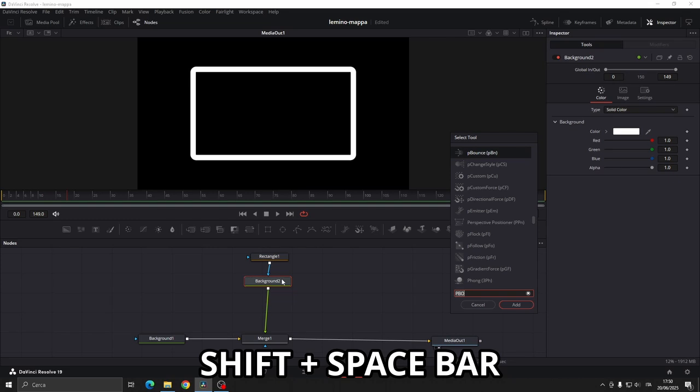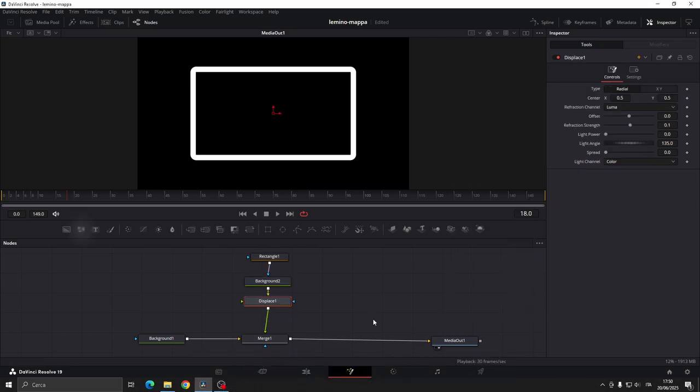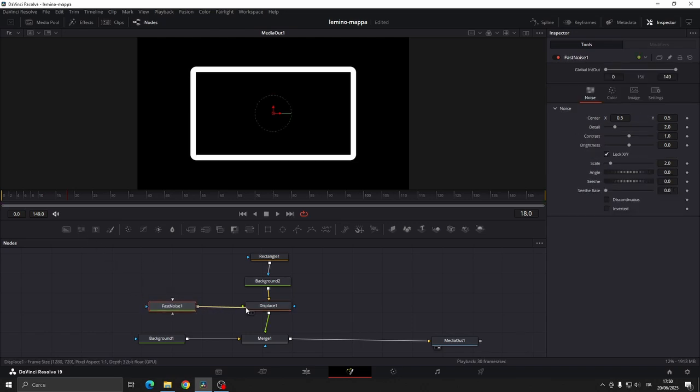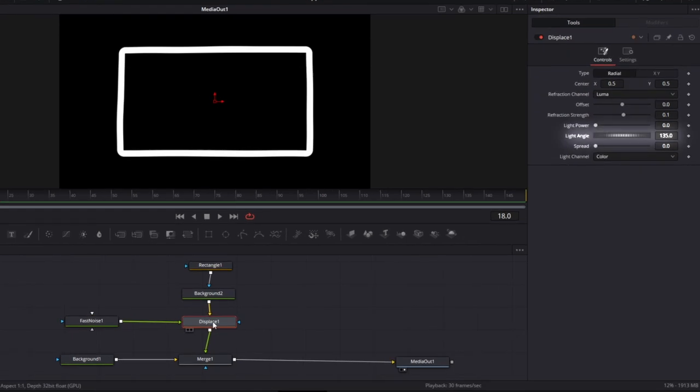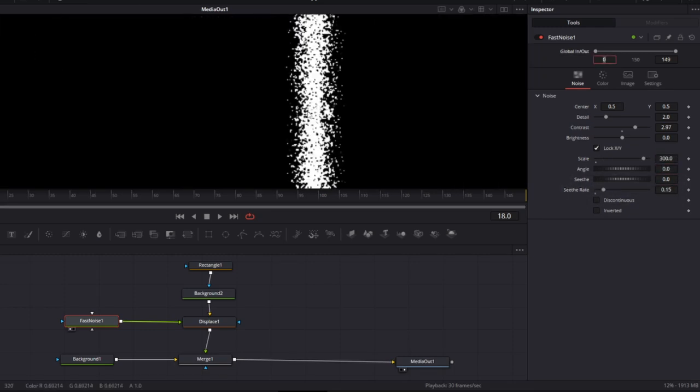Now let's add a displace node by pressing Shift spacebar and search for displace. Connect a fast noise node to the displace node, making sure to connect it into the green pin. Click on displace node and set the light angle to 176.7. Now go into the fast noise node and set the contrast to 2.97, scale to 300 and saturate to 0.15. As you can see, we now have the grainy effect.